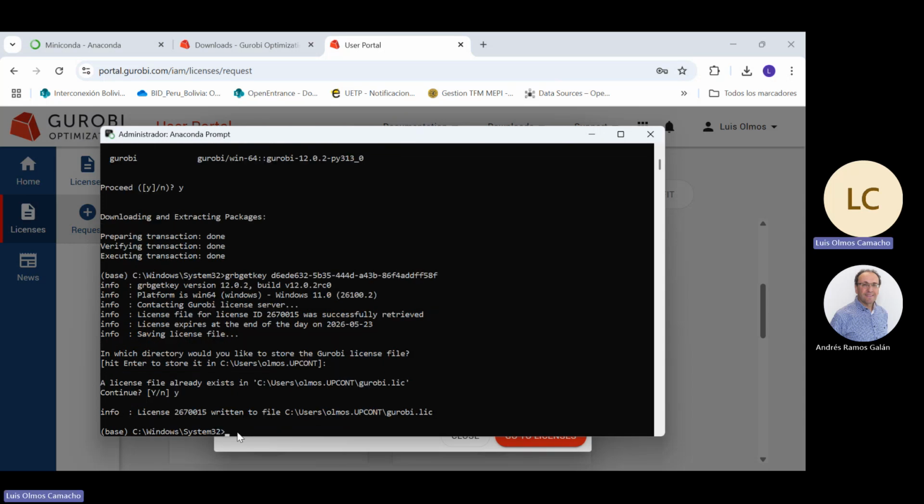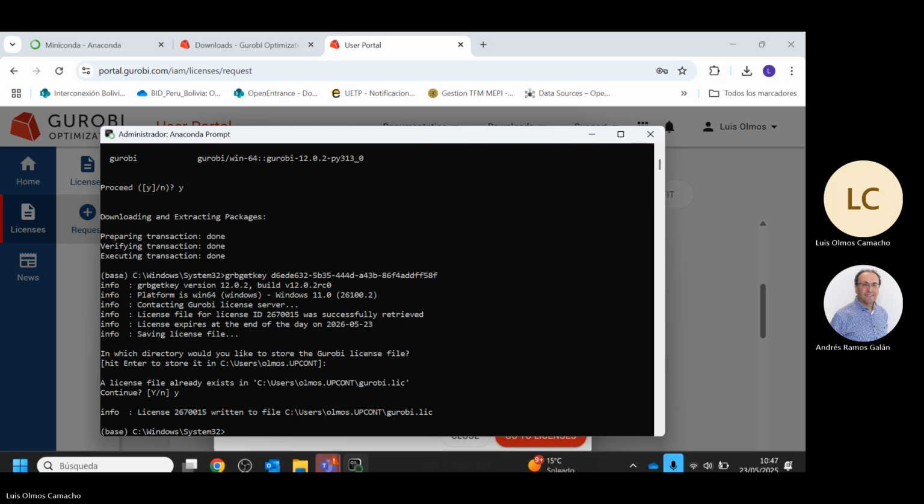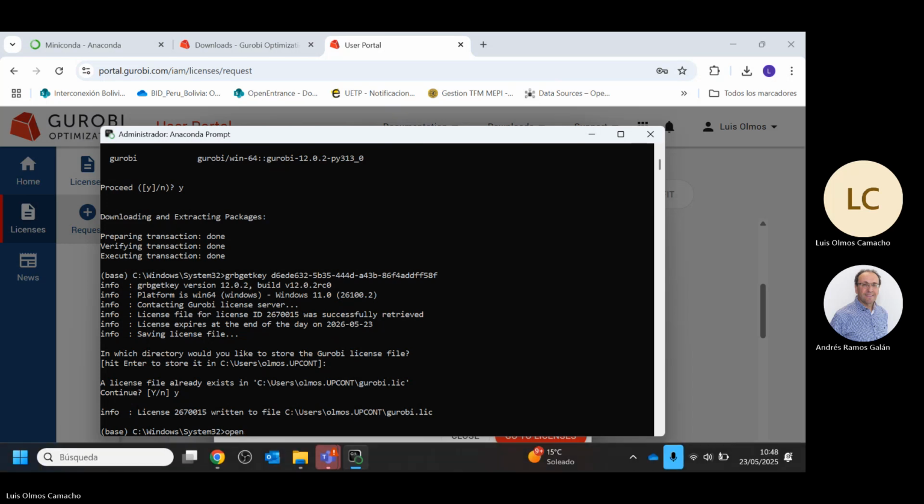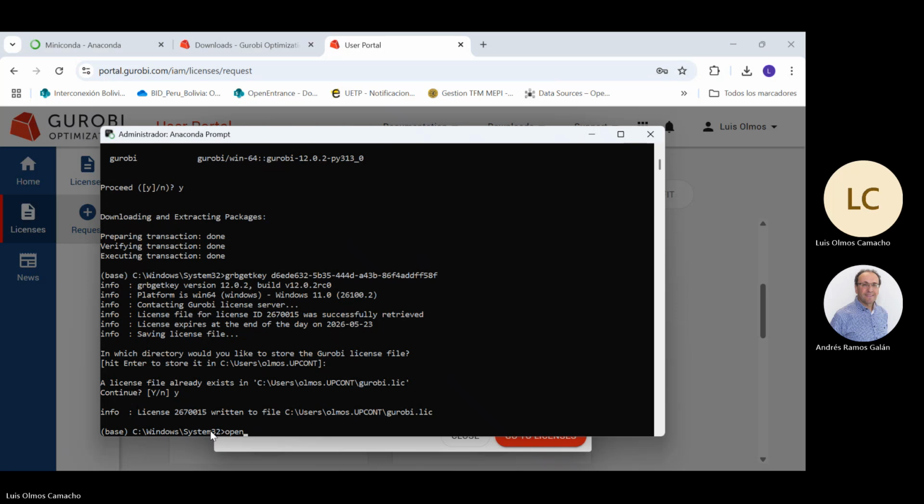Okay, so we have already a new license for this Gurobi version located in this folder, and then we are ready to run openTEPES. So for running openTEPES, we directly type openTEPES._main. Underscore capital M main, press.